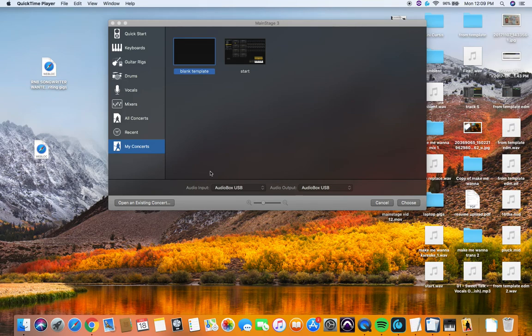Hello. In this video, I'm going to show you some basics with MainStage 3, including how to set your layers and some basic control stuff. So, starting out, I've got my blank template here. If you don't know how to create a blank template, see the other videos on my channel. There's one on how to do just that.